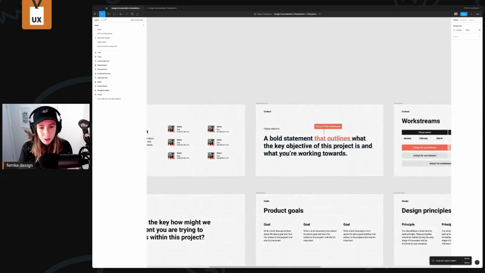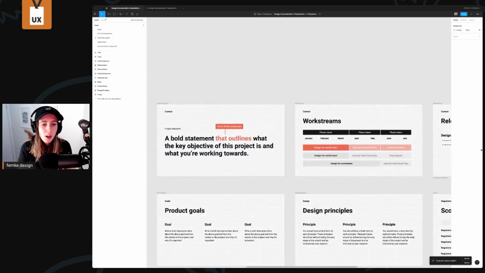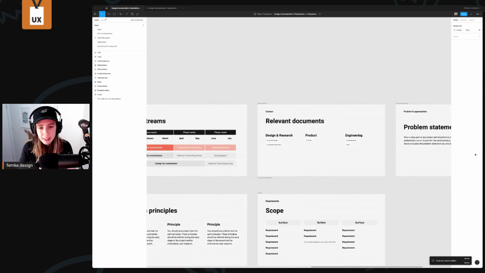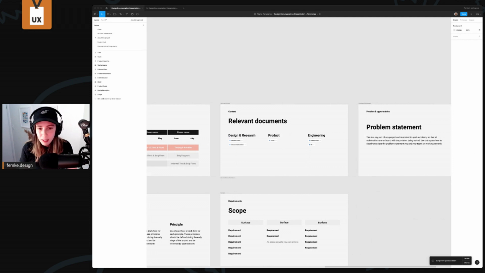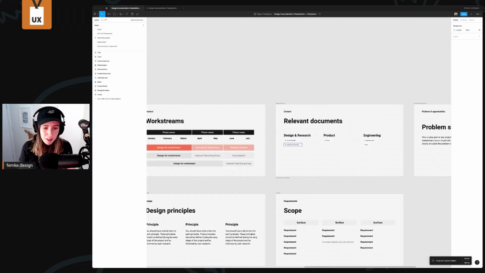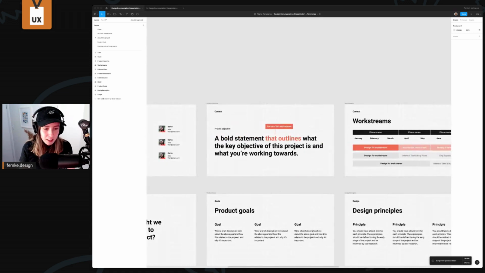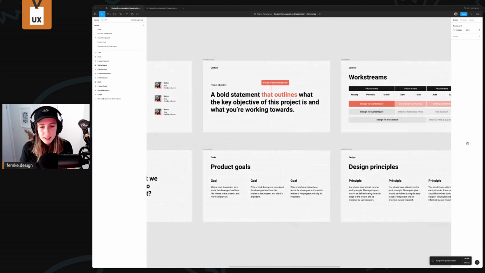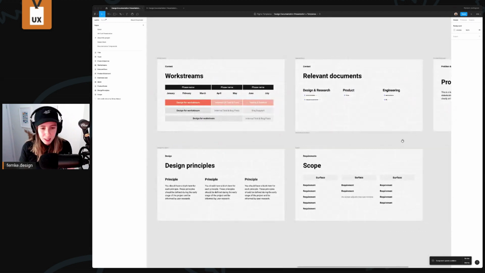So here you can put in your team, you can outline a little bit what this project is about. Maybe you have different work streams or a few pods within a bigger project and you're breaking it down into different phases. Here you can link to any relevant documents. Maybe there's engineering documents, problem statement, of course, and then a few of these last ones are how might we, some business use cases, product goals, design principles, and scope.